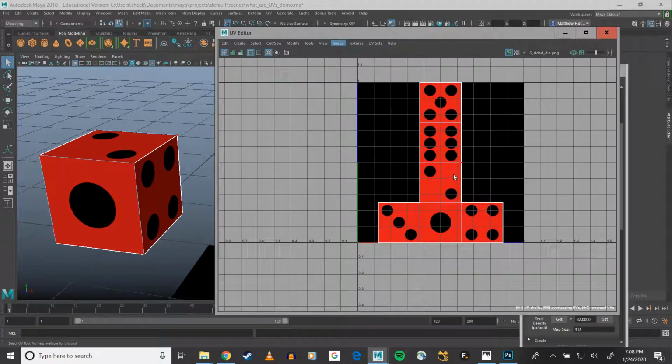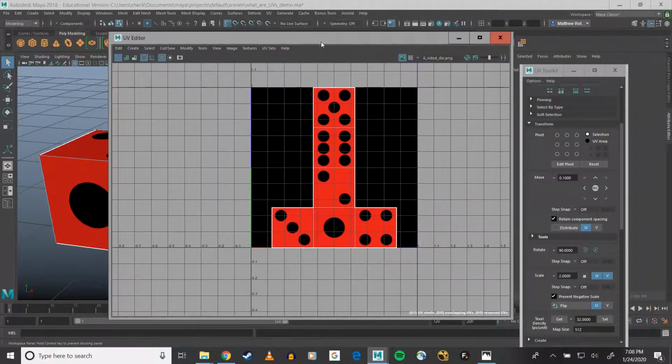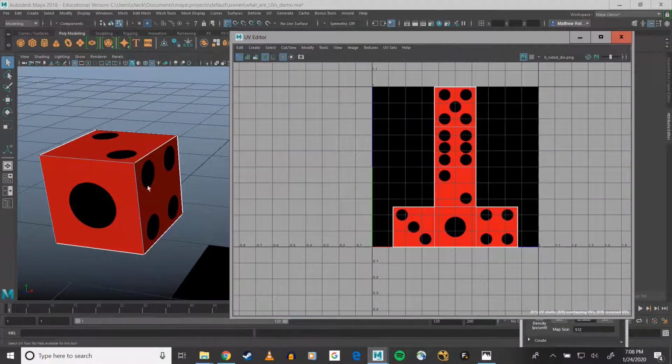So, first of all, I should likely point out that you can cut and sew different UV edges together so that you can either detach your UV faces, or you can move them around within your UV editor.